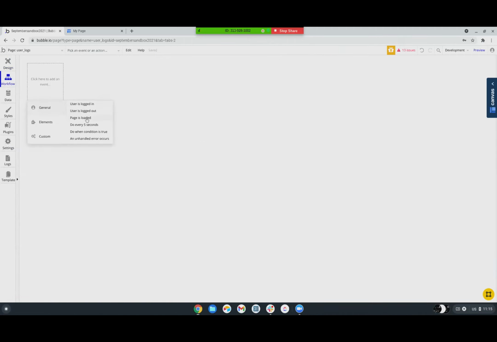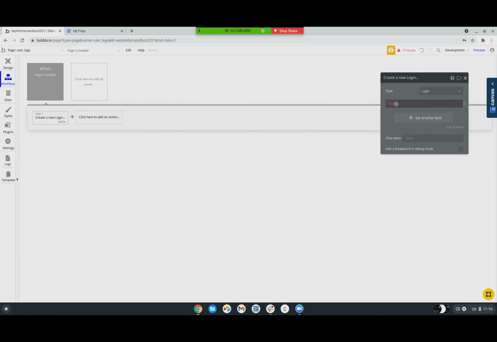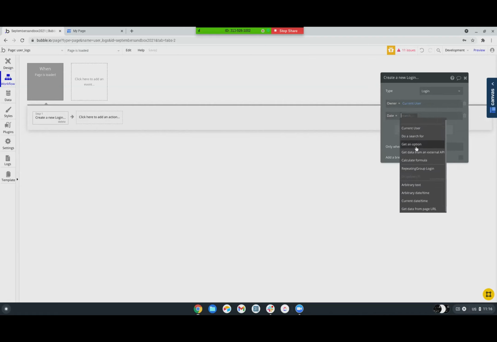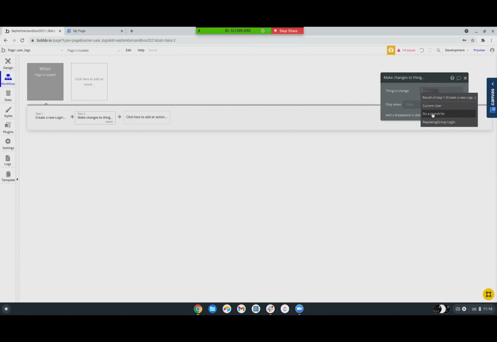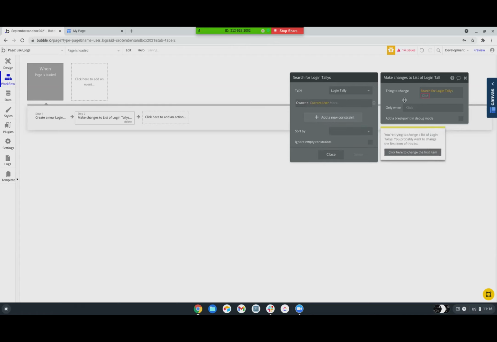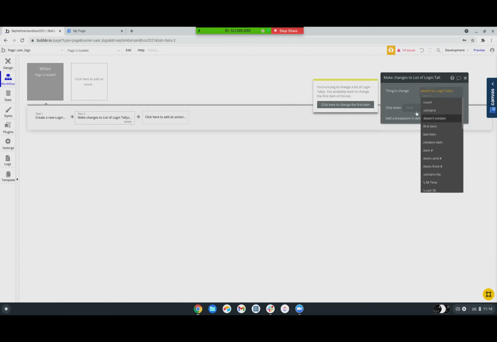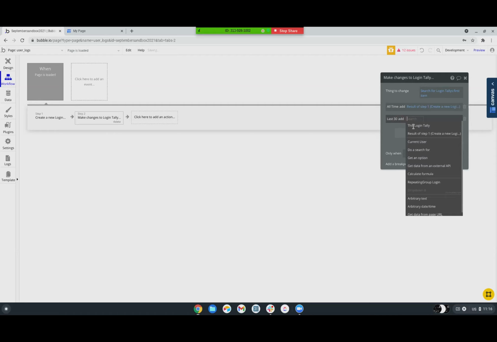So when the page is loaded, I'm going to create a new thing and it's going to be a login, and the owner is going to be the current user, and we'll set the date to current date and time, right? Yep. Then we're going to make changes to a thing, and the thing will be do a search for the login tally where the owner equals the current user. And we're going to add results of step one to all four. Okay.